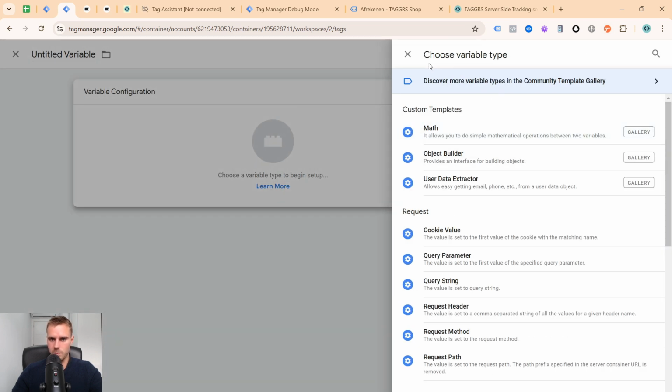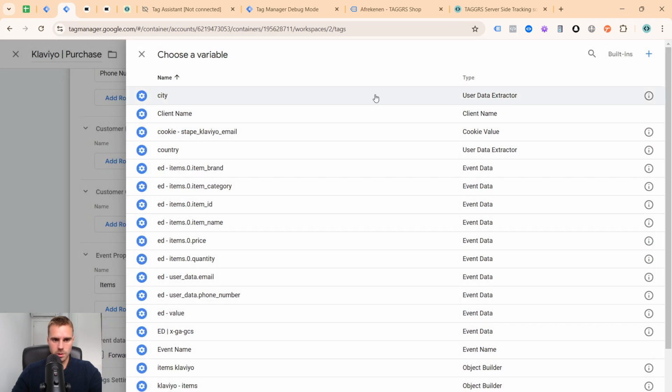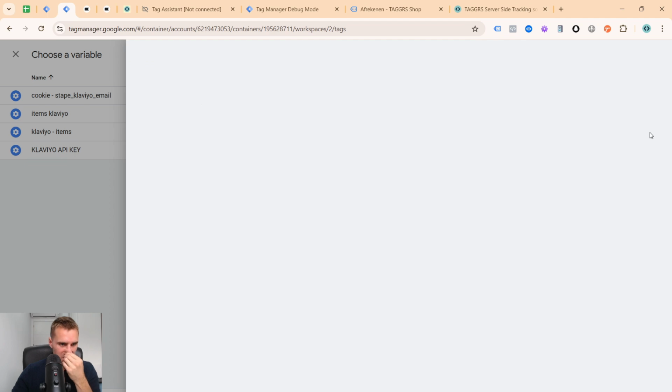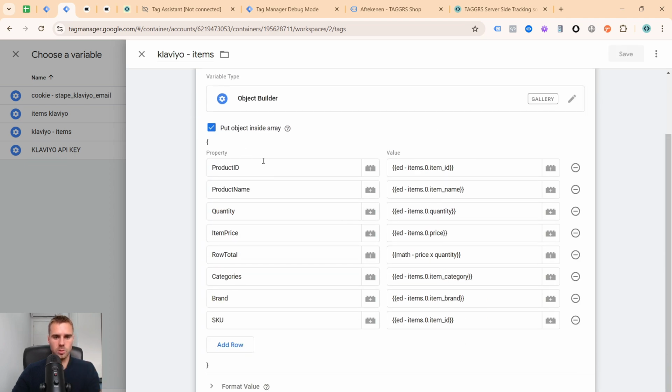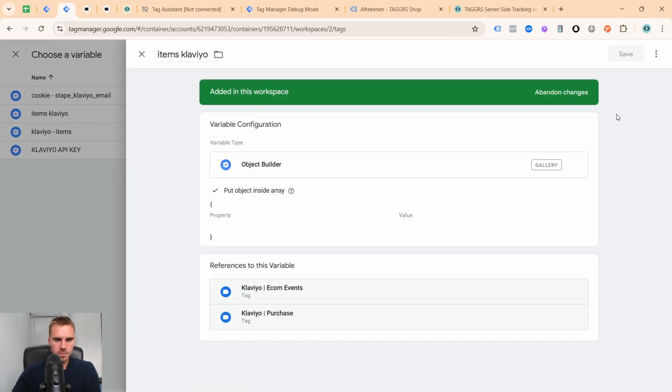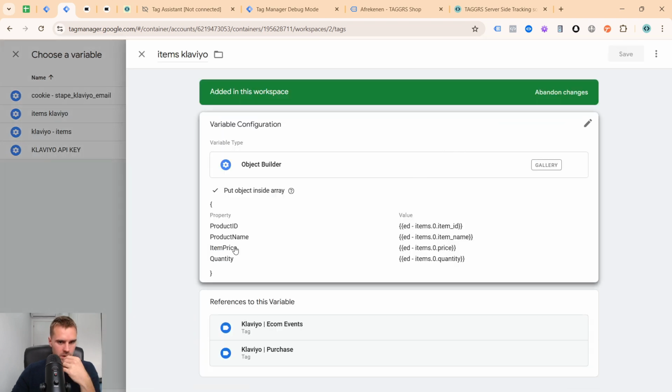It can be found in the template gallery. I already have this one, and I will show you how it looks. It looks like this. So we map the product ID to our items.